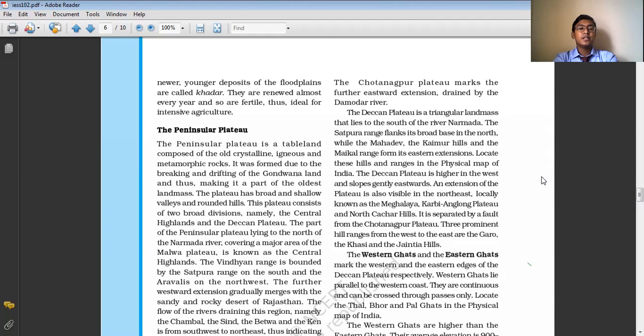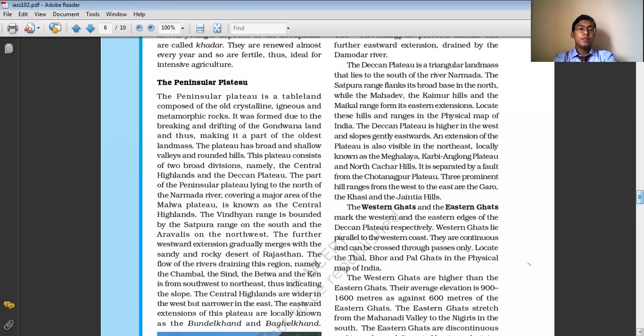The most important thing about the Peninsular Plateau region is that it is mainly made up of igneous rock, and in this Deccan Plateau region we can find the black soil. This entire Peninsular Plateau region is the storehouse of minerals. We can find different types of minerals in this region. Basically the Peninsular Plateau, or to be more precise, the Deccan Plateau region, is mainly bounded by the Western Ghat in the west and the Eastern Ghat in the east.